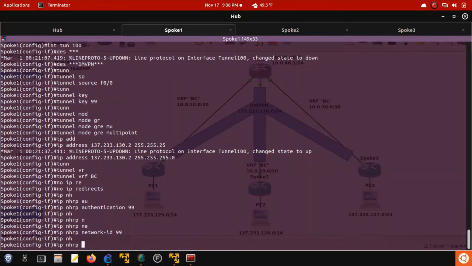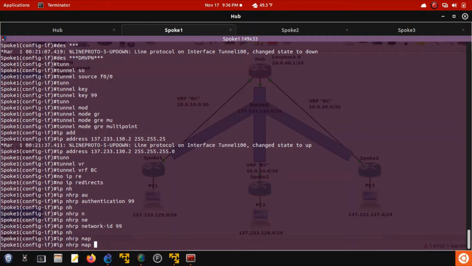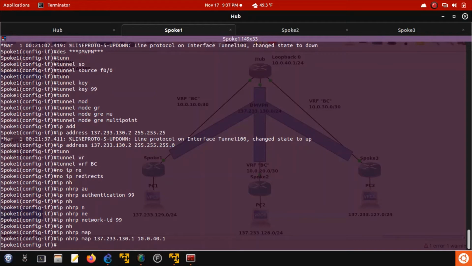Okay, now for the configurations that are different, IP nhrp map, and we need 2 IP addresses that we're going to map. So the hub, all it needs to specify is that it's using multicast and that it's learning its spokes dynamically. For the spokes though, they need to specify what the next hop server is. So the first address is going to be the next hop server address, which is 137.233.130.1, the hub's tunnel IP address. And that's got to be mapped to the hub's NBMA address, which is its loopback 0. So 10.0.40.1. So that tells the spoke that how it's going to get to 137.233.130.1 is by sending traffic to the 10.0.40.1.